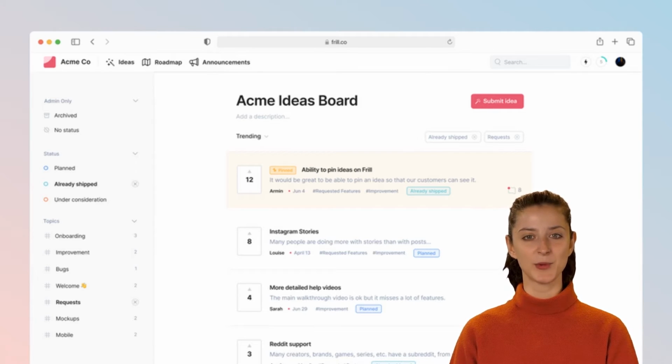You are able to manage your board in the same place customers use Frill, so you don't need to use a separate admin system. That's why inline admins is so useful. You can make it as easy as possible for your team to get feedback without them having to switch between software or learn other tools.